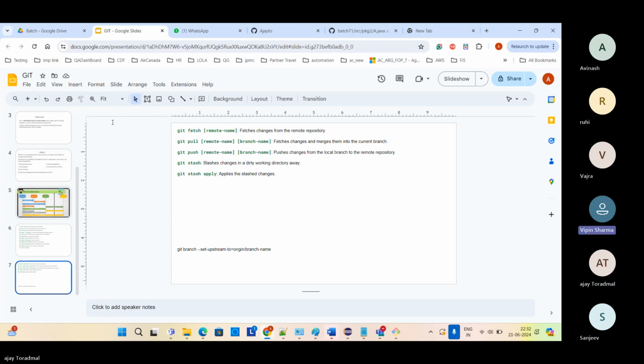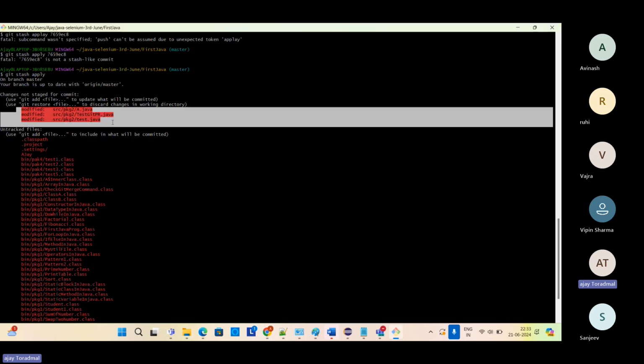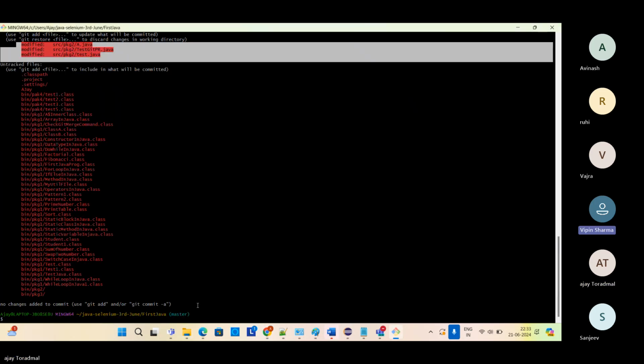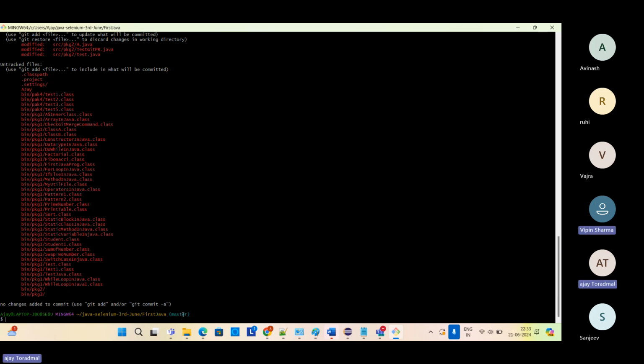Clear? So we have done the changes at our workspace, and these changes are saved in temporary location. Then we apply the stash, git stash apply. So where will the changes apply, sir? Which branch will it apply? It depends on which branch you are executing the command. Currently I'm on the local master branch, because I'm doing it in master, so it will apply in master only.